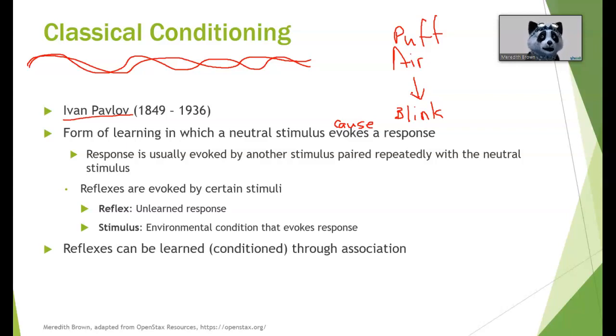Puff of air is going to make me blink. But you know what's not going to make me blink? Saying hello is not going to make me blink. But if someone goes, hello, blink, then you're going to blink. Hello, they blow in your eyes, you're going to blink, okay? Eventually they can go, hello, and you're going to blink, okay? That puff of air is going to make you blink. We know that causes it. But hello shouldn't. So hello is your neutral stimulus causing you to blink, okay?